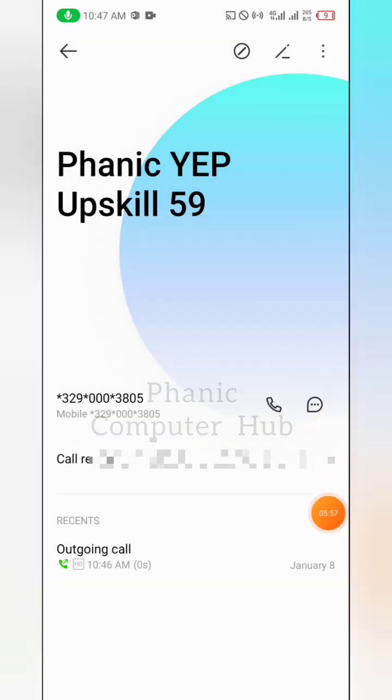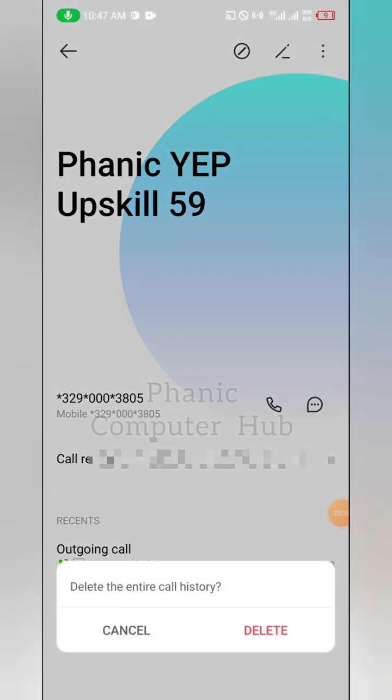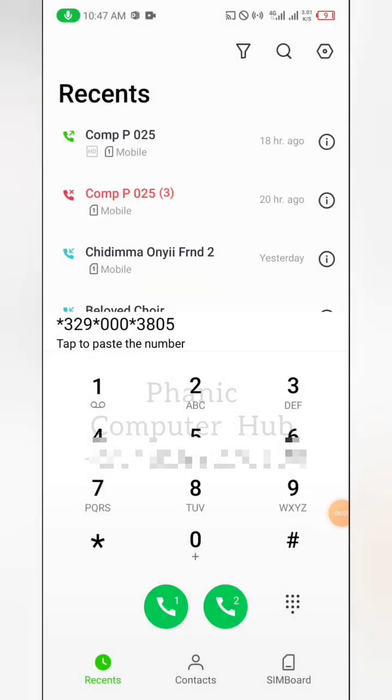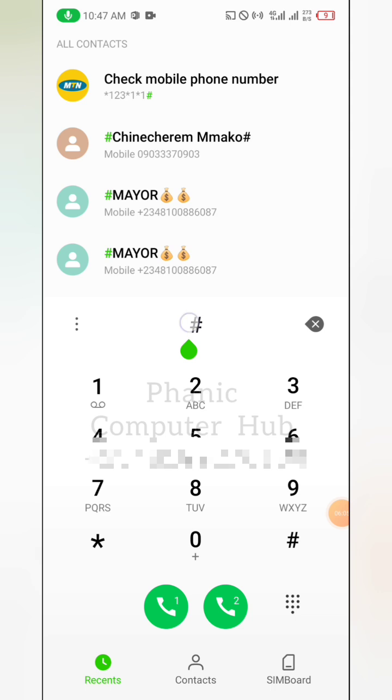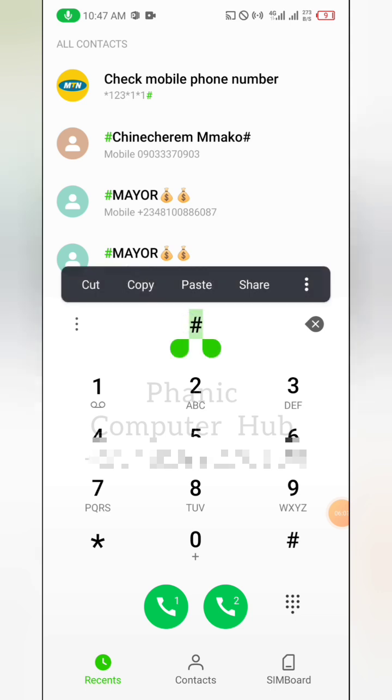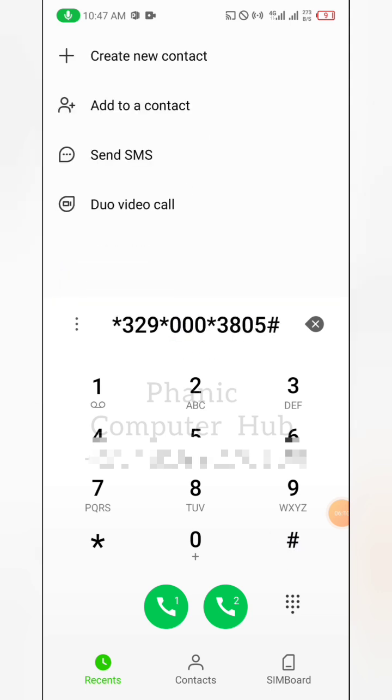Let me delete this recent calls. I've copied it now. So let me add hash because I did not. There is no hash there. Let me add hash because when I just called now, they say that the number is not assigned to any number. So let me dial again.